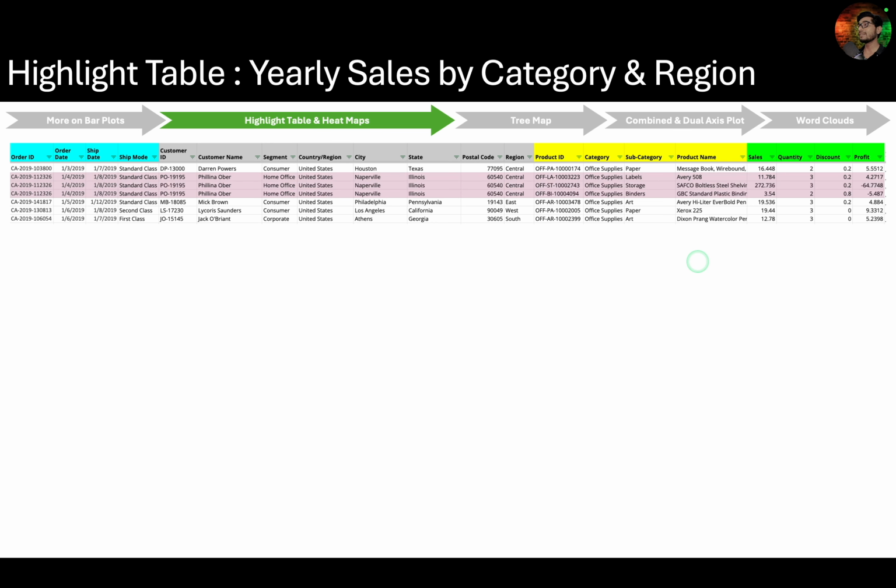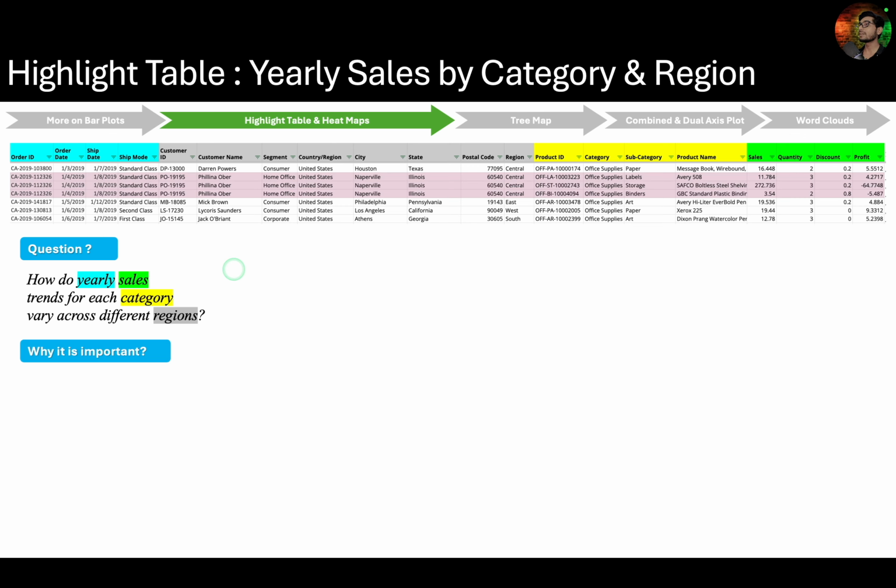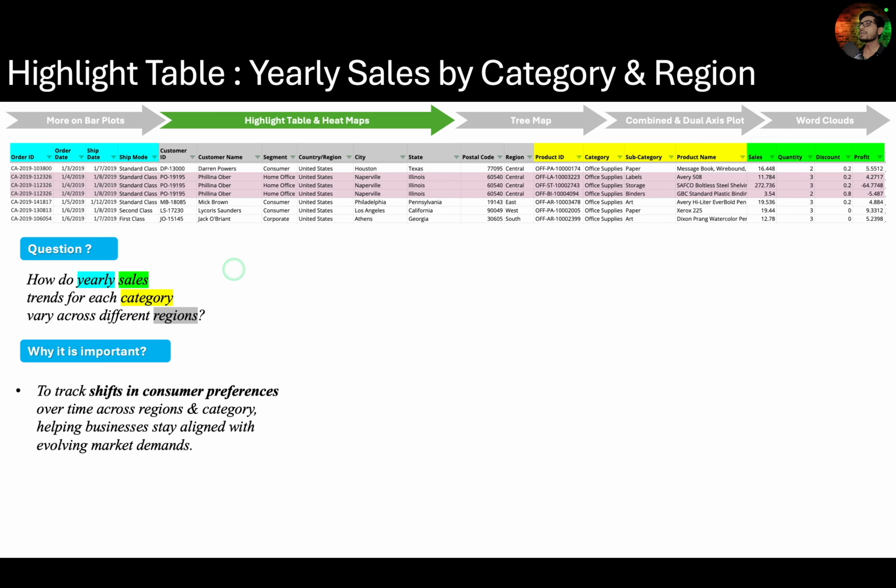Before we dive into highlight tables, let's first understand the business question we are trying to answer, which is how sales trends over the years differ across categories and regions. Take a moment to fully grasp the question, and if you can, try sketching a rough visual that might help analyze it effectively. Alright, so what's the business really trying to figure out here? By answering this question, they want to keep an eye on how customer preferences are changing over time in different regions and product categories.